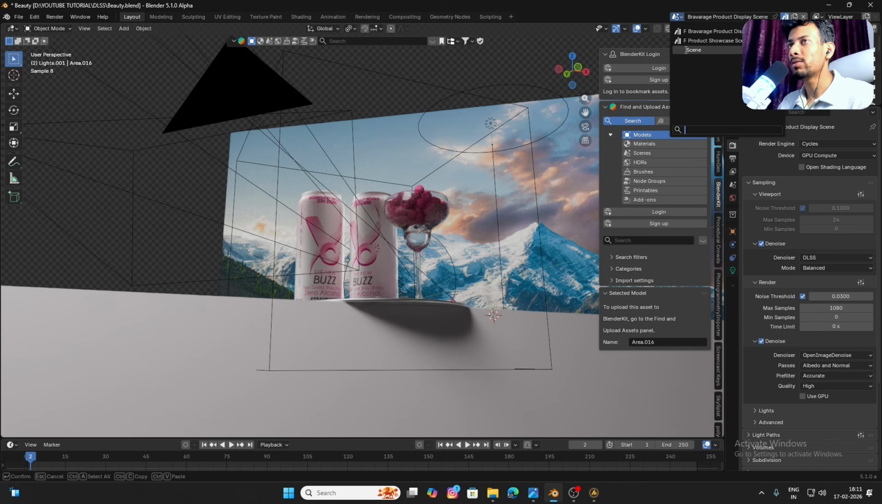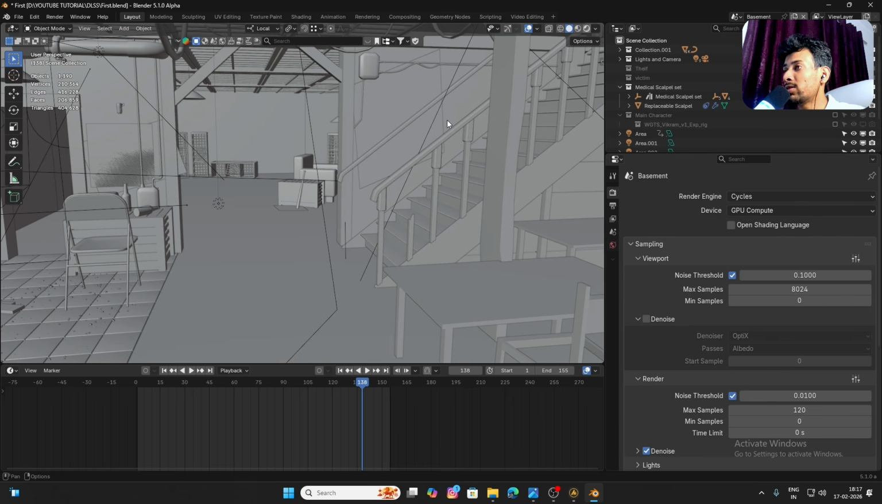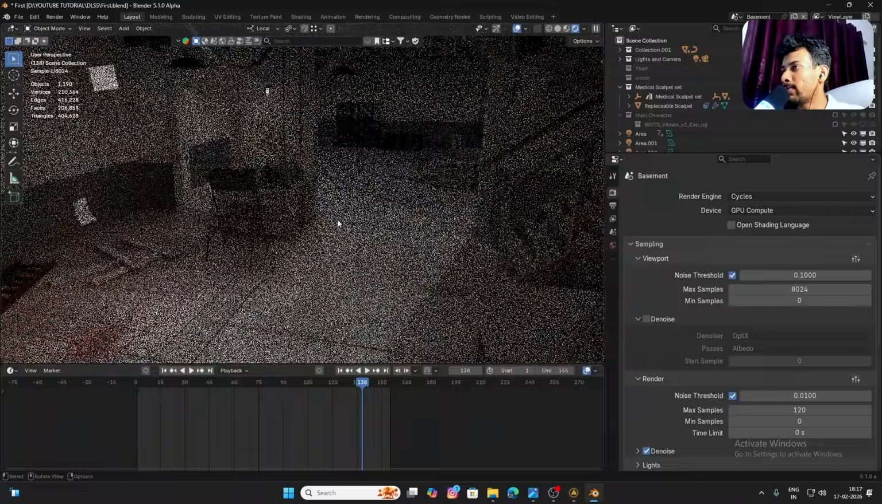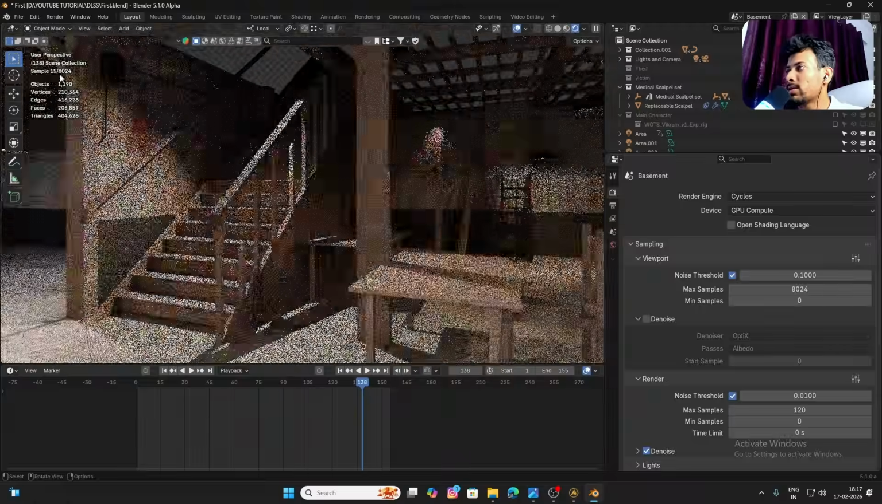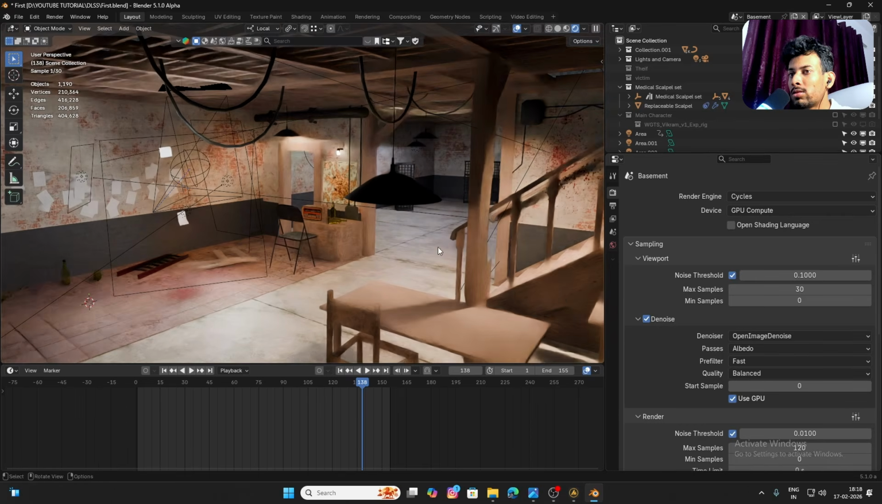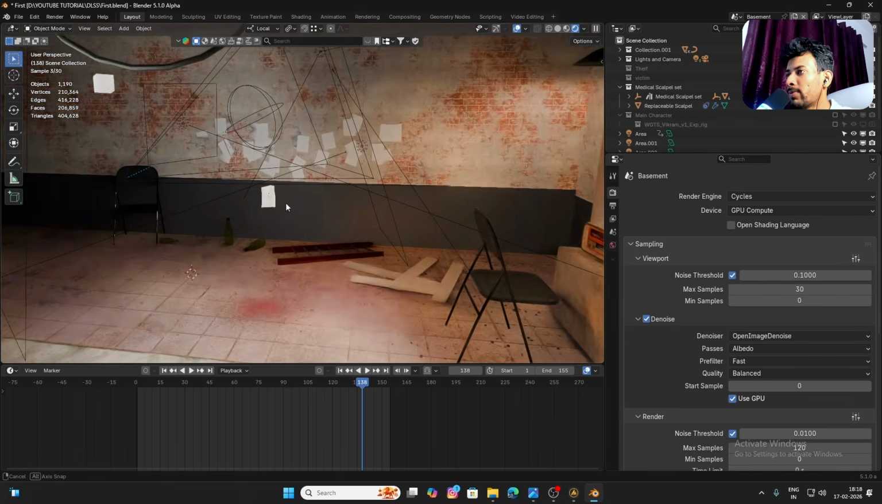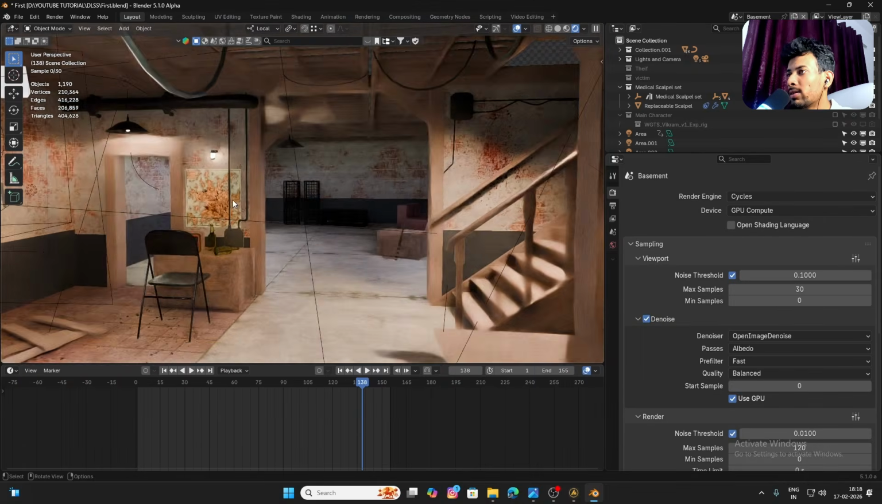Okay, so now let's see a heavier scene. Let's see how this looks without the noise. Yeah, it takes time to render. Now let's check with Open Image Denoise. Better, but still laggy.